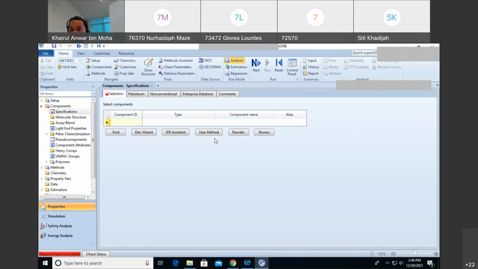Laptop running slow for Mr. Rizwan? Actually, it's not your laptop running this ASPEN, it's the computer inside the lab. Maybe the computer is slow. Any question you can post in chat, if you don't want to talk. I can't open my ASPEN, I don't know how to help you. It says all licenses are currently in use.